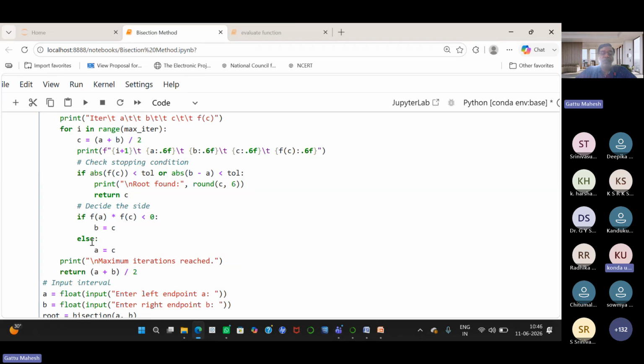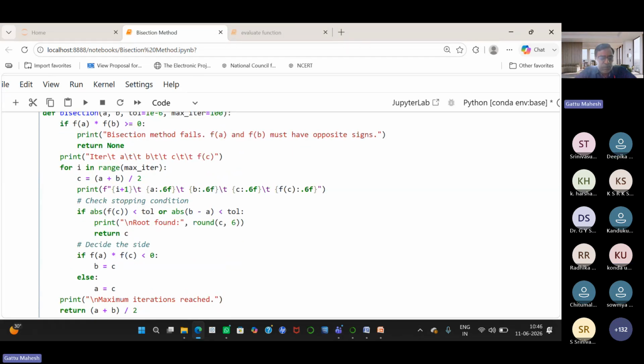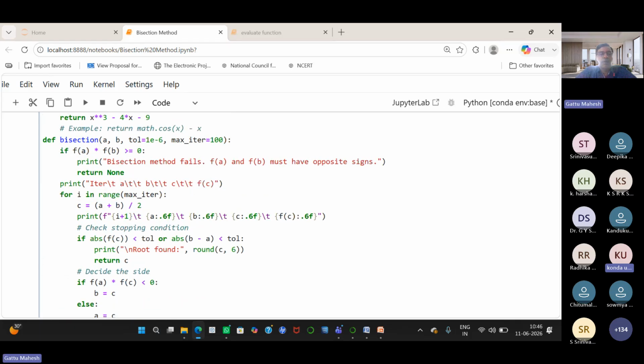Hello, sir. Yes, ma'am. Sir, can you please explain about TOL 1E minus 6? Here I'm taking the error as 0.000001. This is the error I'm taking. So symbolically I'm writing it like this. Whatever error we are taking, we can use that. Suppose if I want more accurate, up to 10 digit accuracy, then I will take minus 10.